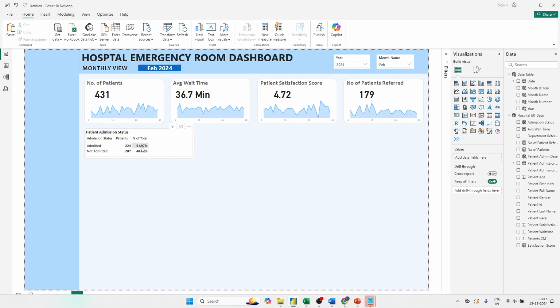Or you can round this off to 0 decimal points. That will be your homework. I won't do that. So just try to make it a 0 decimal point. So this will be 52 and this will be 48%. Round it off.